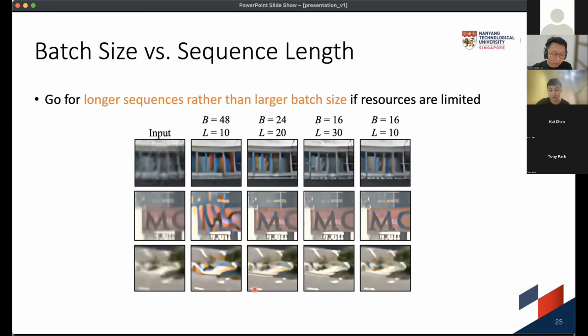And our finding shows that you should go for longer sequences rather than larger batch size when you try to train a video super resolution network if your resources are limited. And that will give you better performance. Now you can look at the details in our paper.